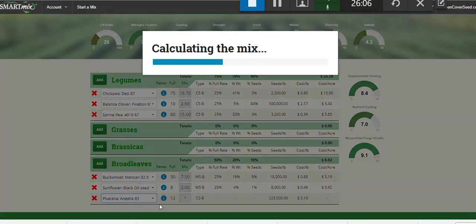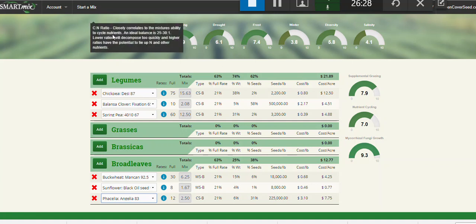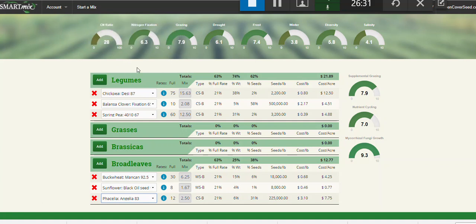Phacelia. Look at that. Stuff's expensive. All right. And then let's look up here, our carbon nitrogen ratio. Why is it doing that? Anyway, we're good on nitrogen fixation. CN ratio, we're not good. And that's because we didn't put any grass in. They want to see more carbon. But I'm not that concerned about that right now, because we're going to add that in the fall.